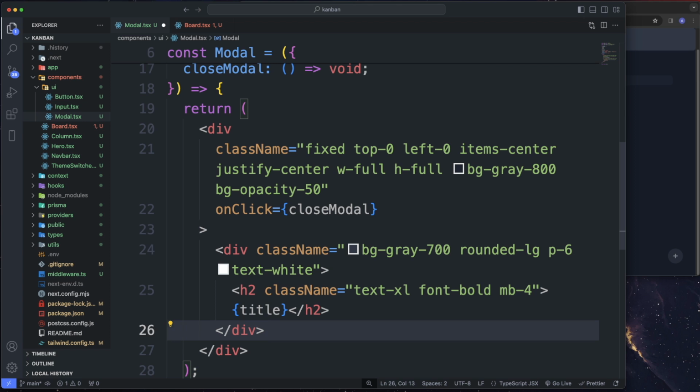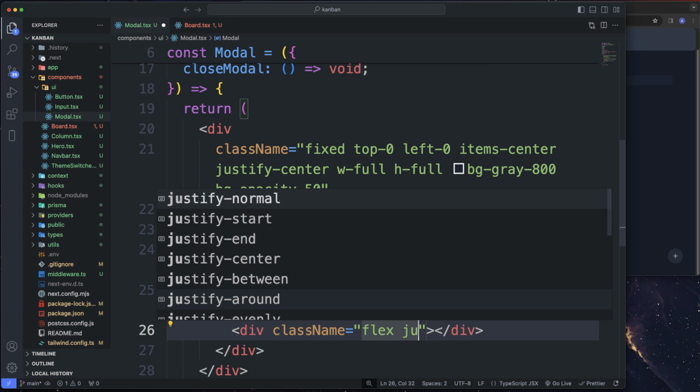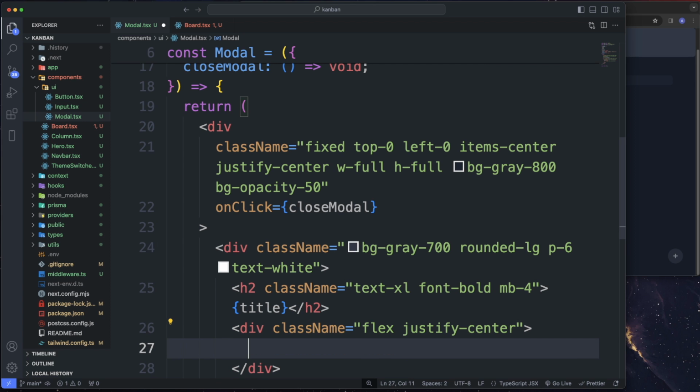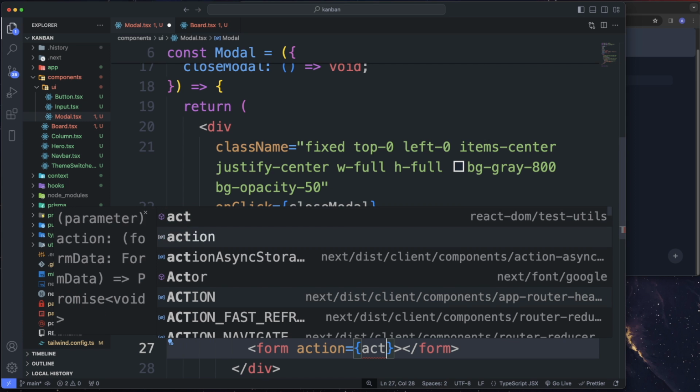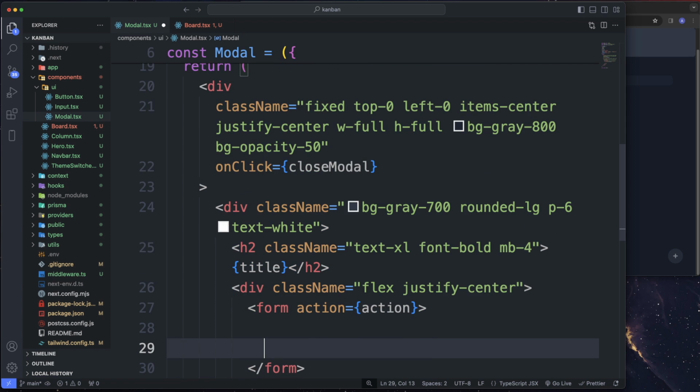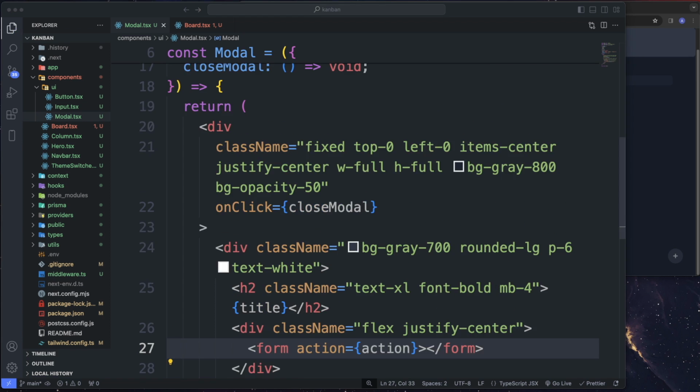All right. So underneath this H2, a div with a class name of flex, justify center, and inside of this div, this is where we're going to have our form, and the action is just going to be action. So in this case, it's going to be our create task action, and then our on submit. We didn't create our on submit function yet, but we'll do that here in a second. So I'm actually going to copy this over here.